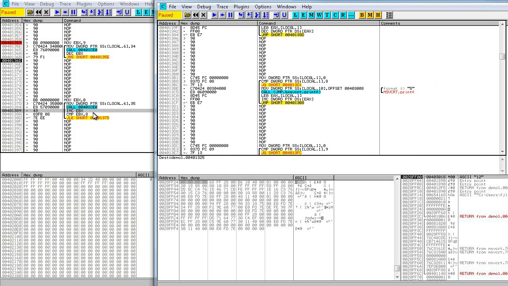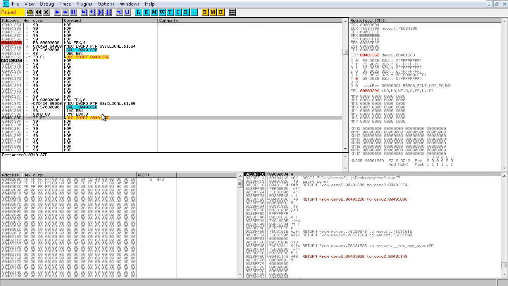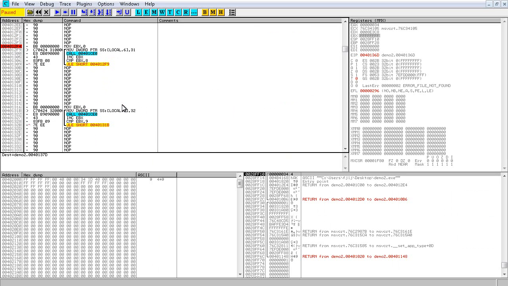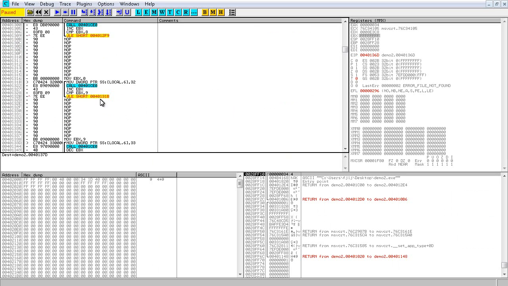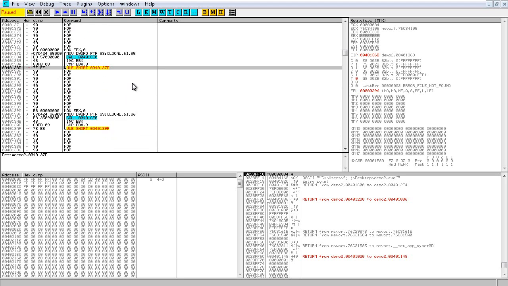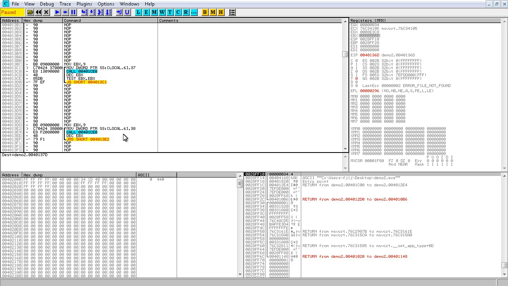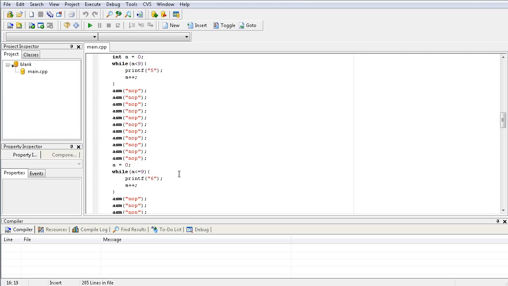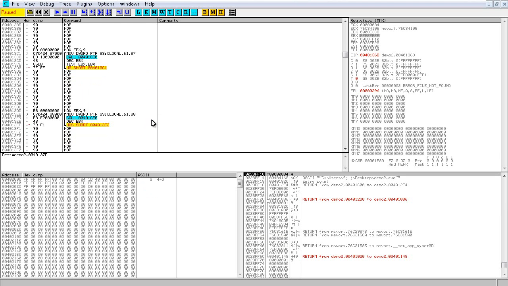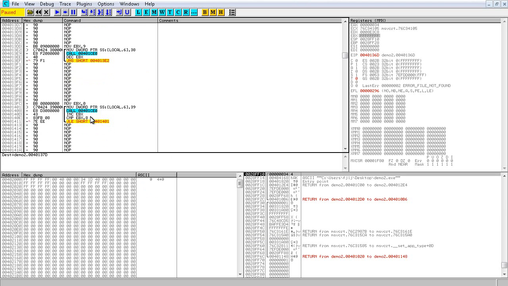So the next one is a while loop, and as you can see against this number 5, it's much smaller. And again, we see the compare at the bottom, and it looks exactly the same as the for loop. So those compile to the same assembly code.